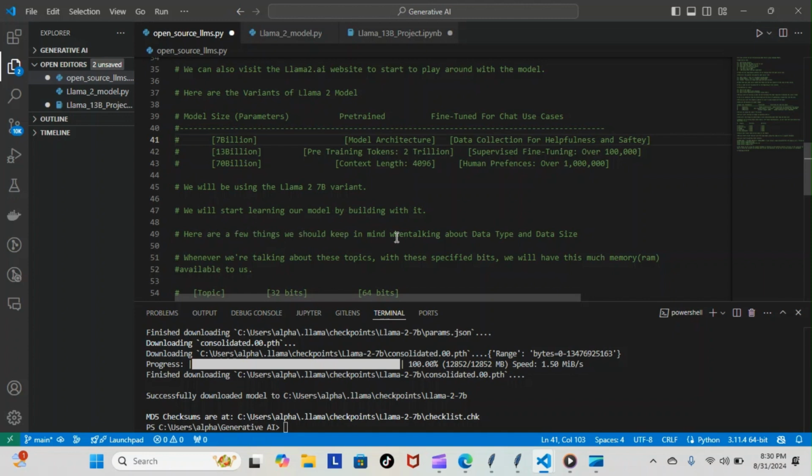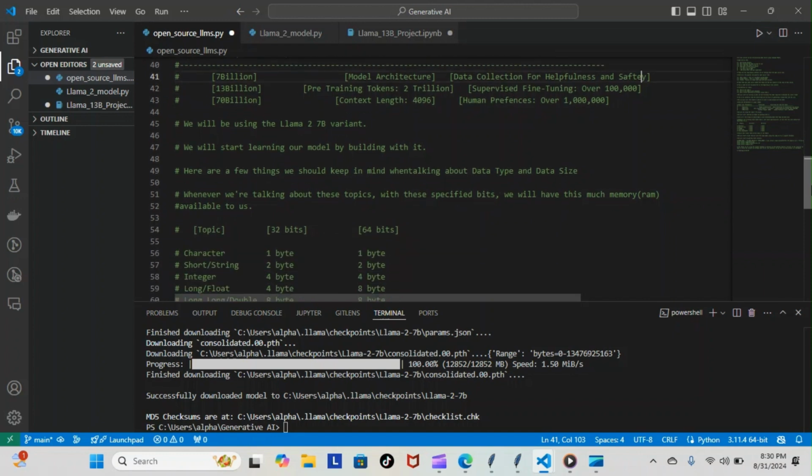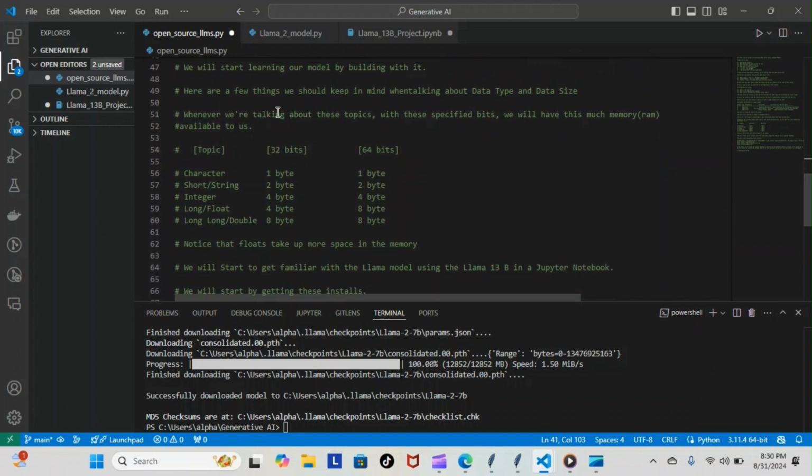Now here are a few things we should keep in mind when talking about data type and data size. These are just a few data points. This really doesn't have anything to do with the model, but whenever we're talking about these types with these specified bits, we will have this much memory, RAM, available to us. So for the character type with 32 bits, we have 1 byte. 64 bits, we'd have 1 byte. With the shorts, we'd have 2 bytes for 32 bits and 2 bytes for 64 bits. And basically, you can see the rest of the list here. I'm not going to read through every one of them. You can see this is the type, 32 bits, this would be the RAM we have for it, and with 64 bits, this would be the RAM we have for it.